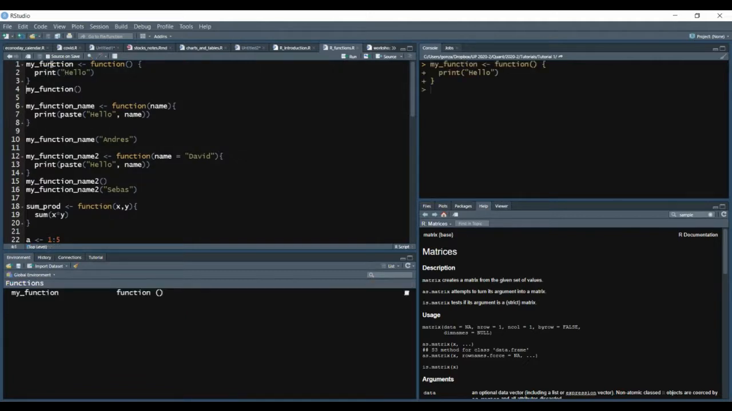Now, if we save this, you can see in my environment that I have a function called my function, and it doesn't have any arguments. So if I write my function, it's going to print out hello. If I run it again, it's going to print hello every single time.